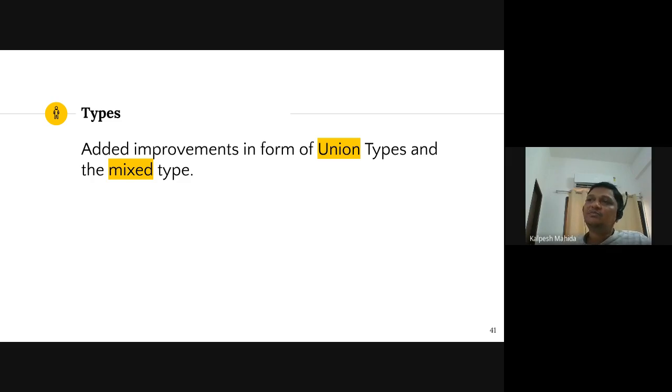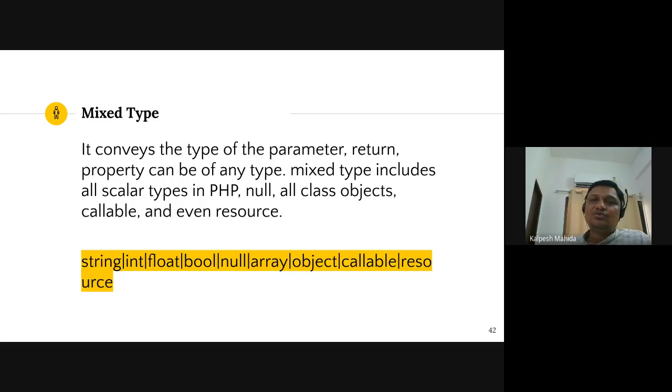Apart from the union types, we now have the mixed type. We were used to specifying the type of property variables or maybe the return types of a method in PHP documentation as mixed. Mixed means the type of a variable, an argument, or a return type could be anything. So there's no constraint.